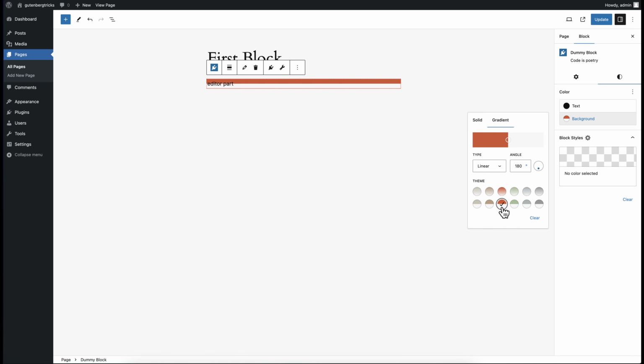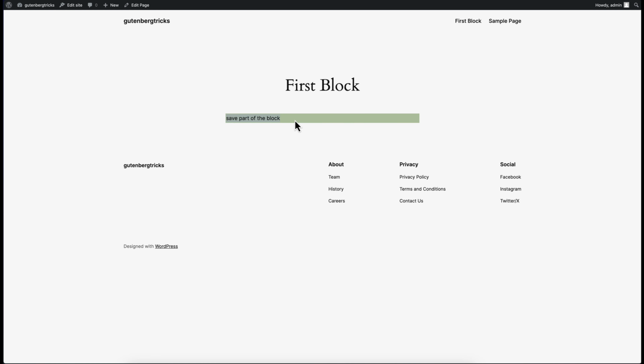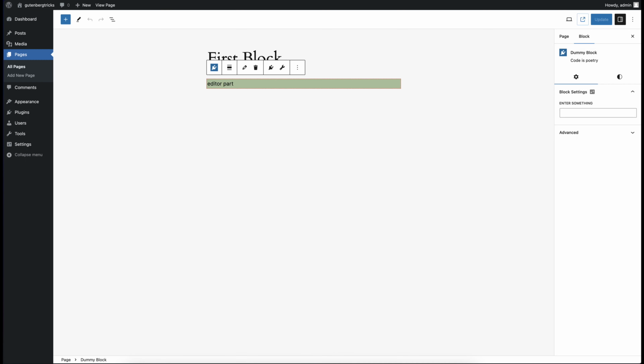Even we can pick a background gradient from here. For example, choose this one. So I want to give a solid color from here. And if I update and refresh, I see it is working fine. Even if I go to the front end, I can see it is also working fine. That means we can add some basic support without writing any extra settings for our block.